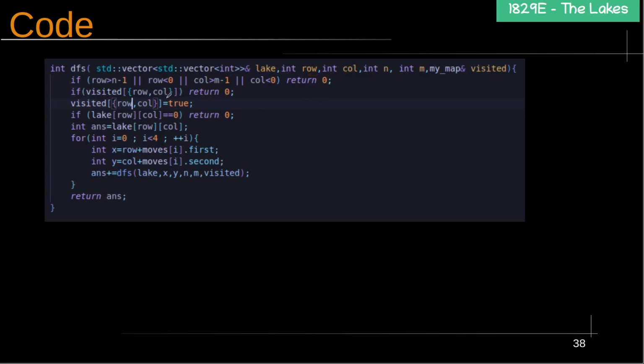If the current row and the current column of this call of the DFS is visited, return 0. Otherwise, put the current column and current row as visited, and if the lake at this position row and column is equal to 0, we backtrack and also return 0. Every time we have a return, we backtrack.